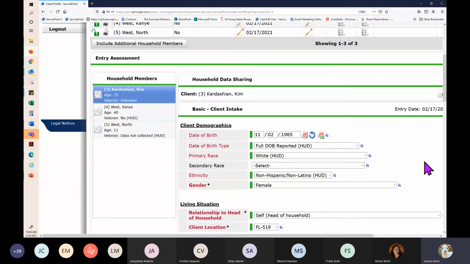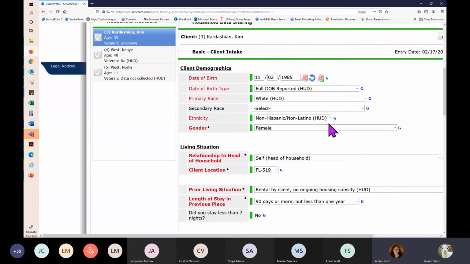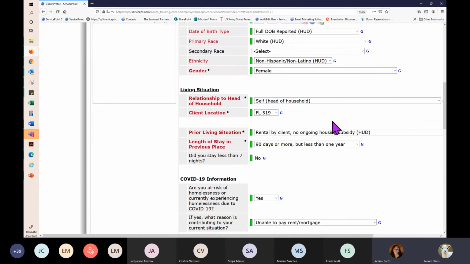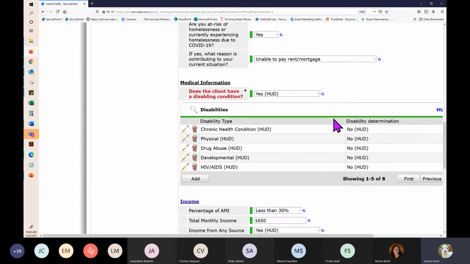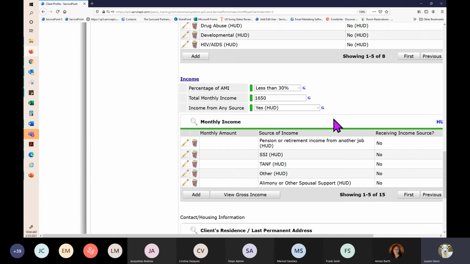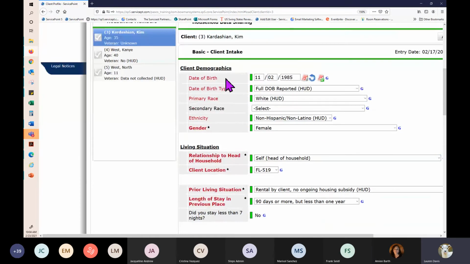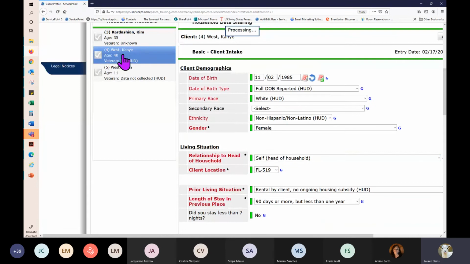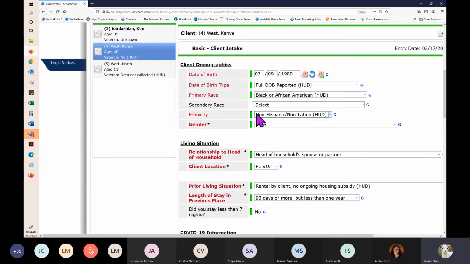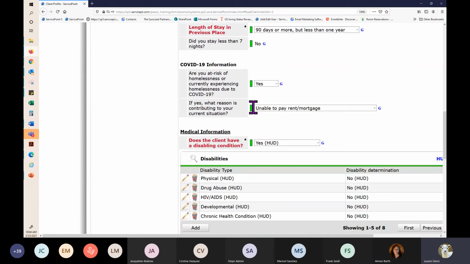Okay, so we've got Kim. We already did our intake with Kim when we were creating the household. We just want to review and make sure all the information is complete, current, consistent, and correct. We're going to look through each member of the household real quick, just to make sure that all this data is here.